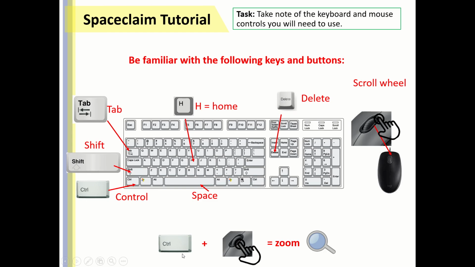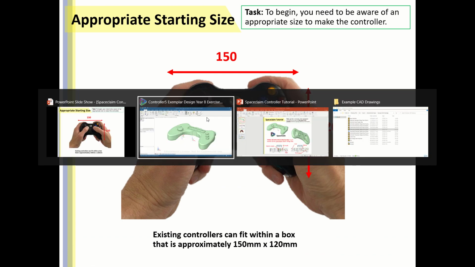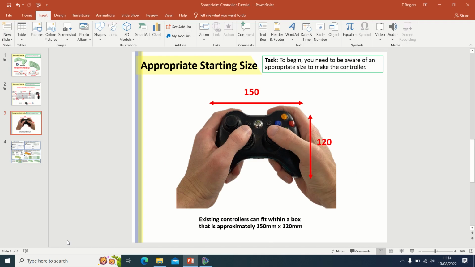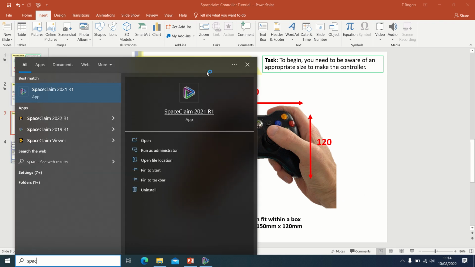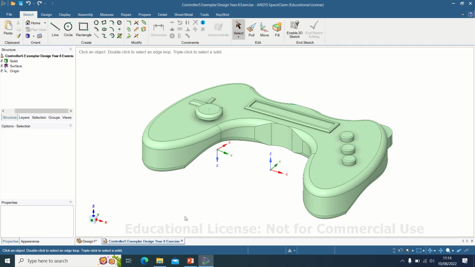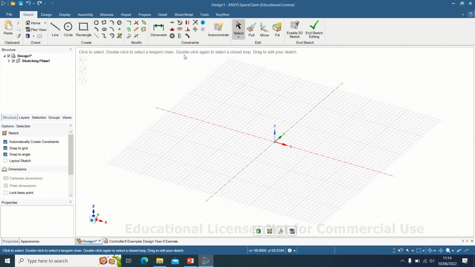Now, if we were looking at a starting size for our controller, it needs to be at 150 by 120. So there's a rough size that I would suggest starting with. Okay, to begin, you need to go down to this Windows icon, click on that, and then just type in Spaceclaim. Okay, you need the most recent version, so click on 2021. Okay, when it opens up, you'd have a blank screen, something like this.